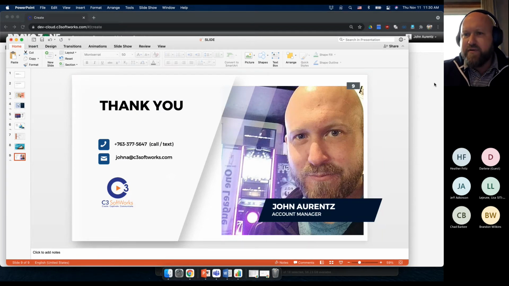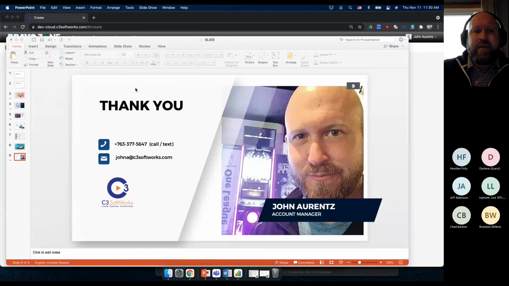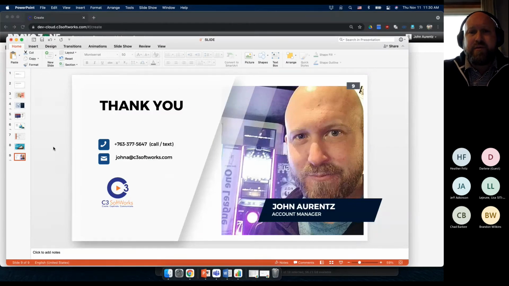The way our system works, for those of you that don't have a license, it's a subscription service. So everything's included. Tally, what we discussed today, the new version of Tally, anything that comes up in the future, the microlearning Spark and Whirl, the games, it's all inclusive. It's about $1,600 a year for one license. If you have a larger team, there are discounts as well. I don't want to make this too salesy, but I think it's a pretty cool tool where you can use a lot of different things.